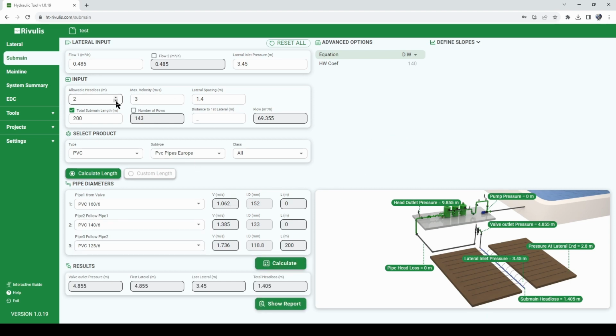In order to fit in between these limits that we gave it, so allowable head loss of 2 meters and maximum velocity of 3 meters, the software tells us you can easily use the full length of the submain with a 125 millimeter pipe. You don't need to go to 140, 160, because 125 can fit into your demands. So the water velocity will be 1.7, the head loss will be 1.4, so this totally fits into your requirements.